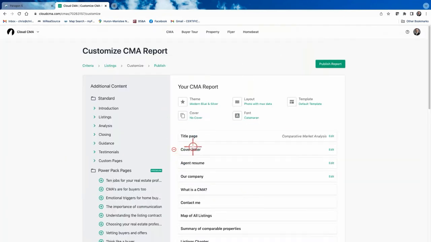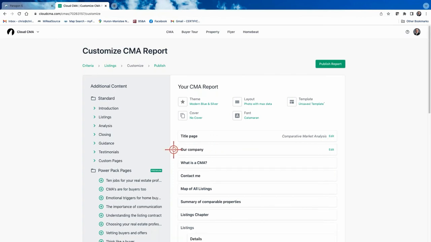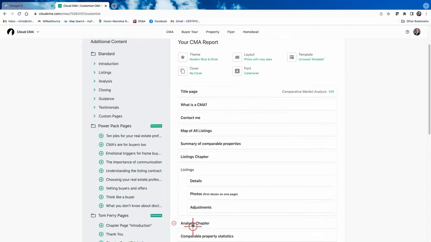So that's the title page. If you want to cut these pages here that say edit, you can directly edit them from right here. I already know what these pages say and I don't want them in here. What is the CMA? Anything that shows up that looks like a page but doesn't say edit, those are already pre-formatted pages that come out.